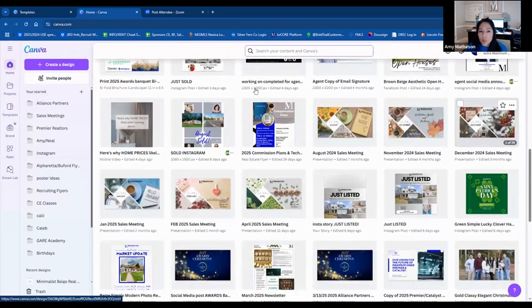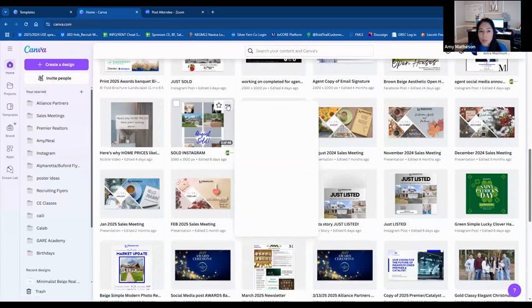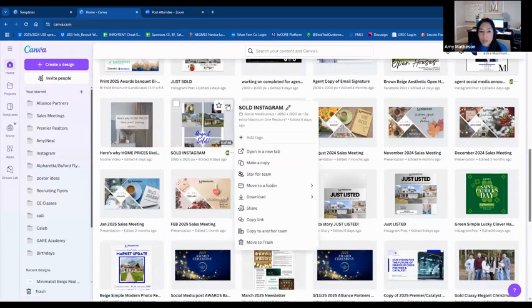Now, let's say you created something, but you don't want to see it on your dashboard anymore. You can come over here to these three dots and you can either move it to your trash or move it to a folder if you have folders created.